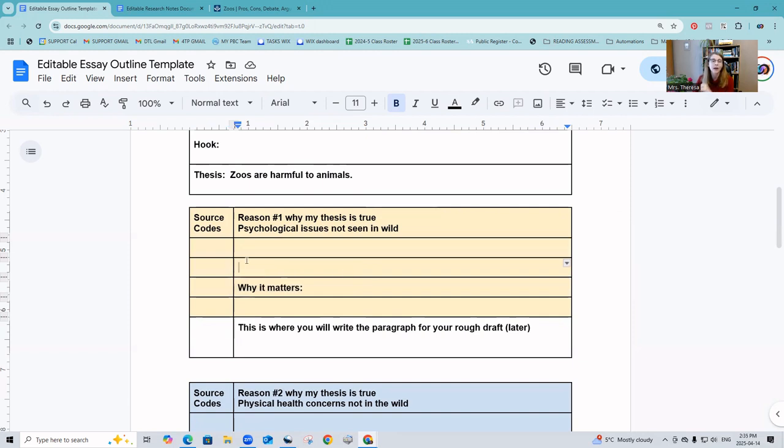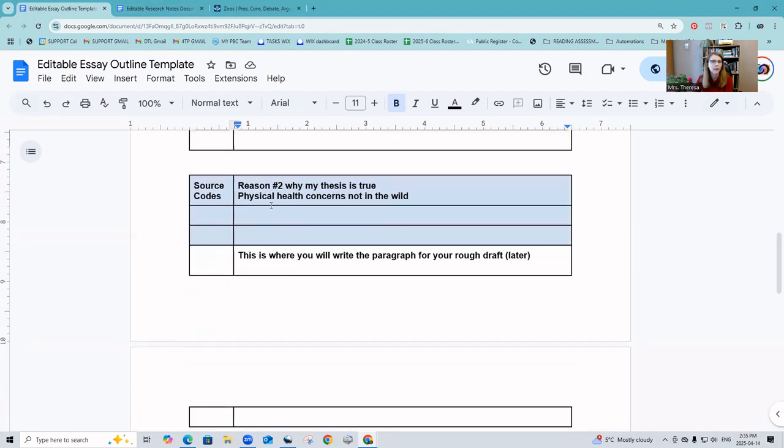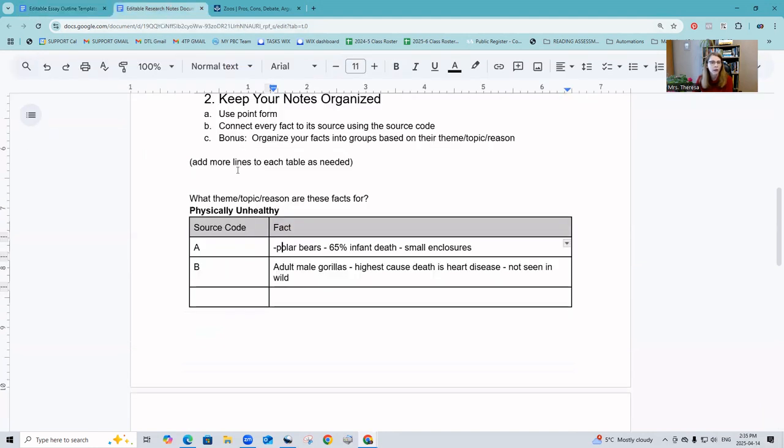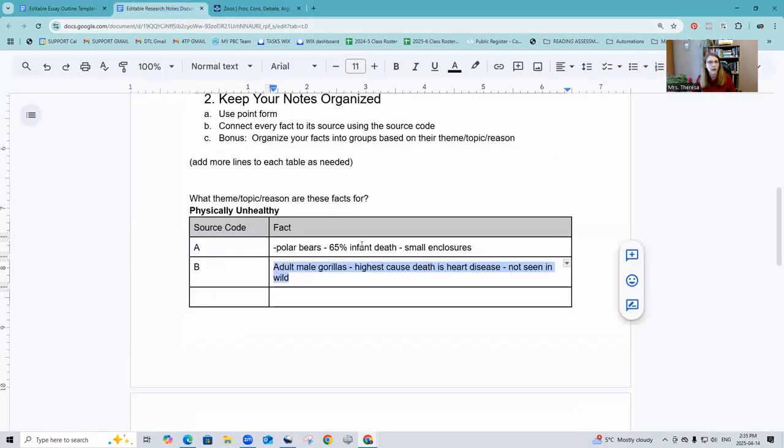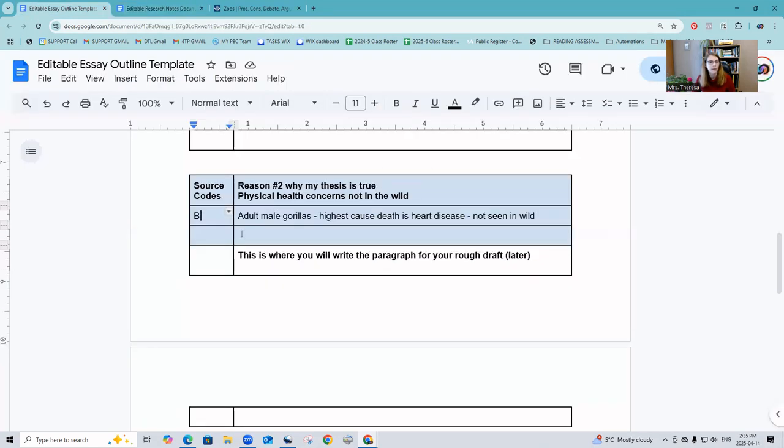So this is where we get to copy and paste now. I'm going to move this up because it's physical health. We're going to go over here and we're going to say adult male gorillas. We're going to copy that and we're going to move it to our outline. And we're going to say this was at source B. And polar bears, oops. Source A, all right. And add more lines as you need.